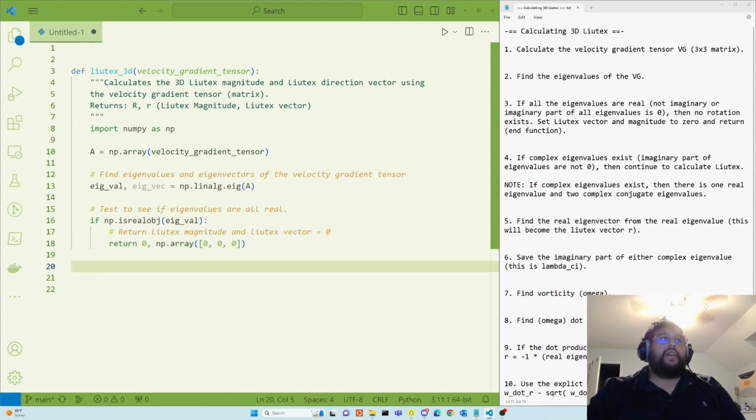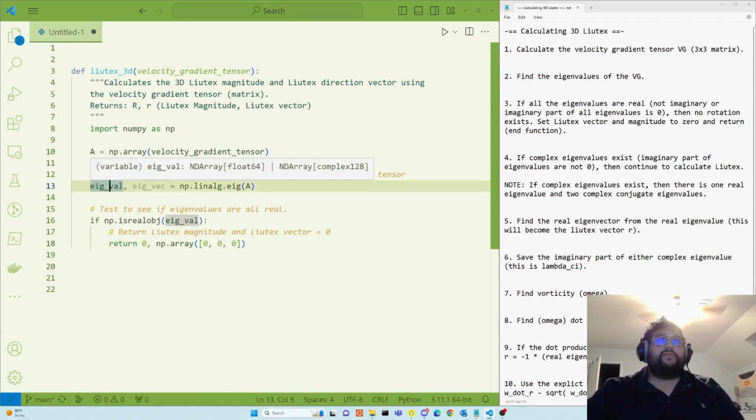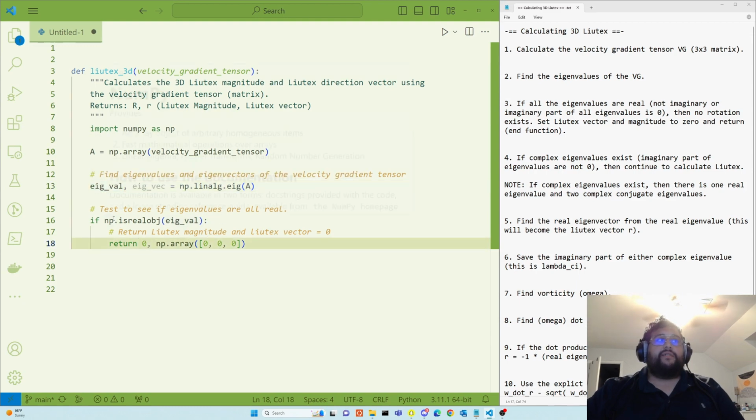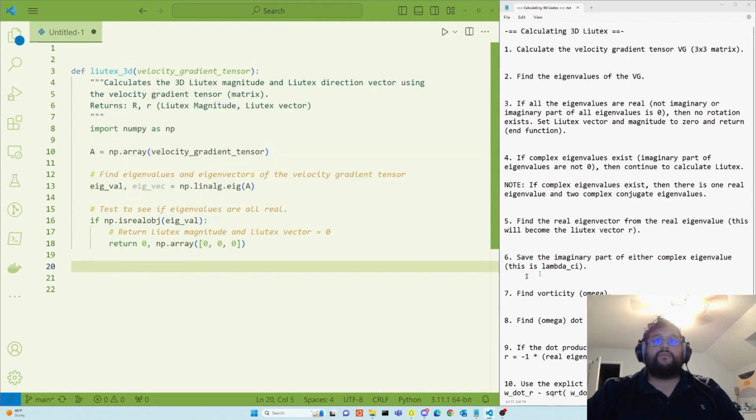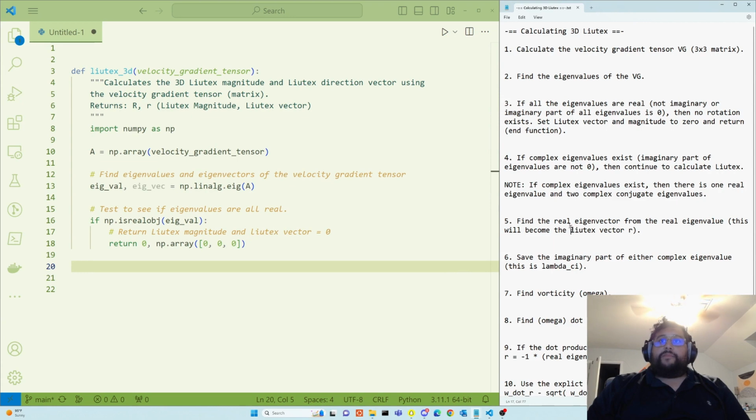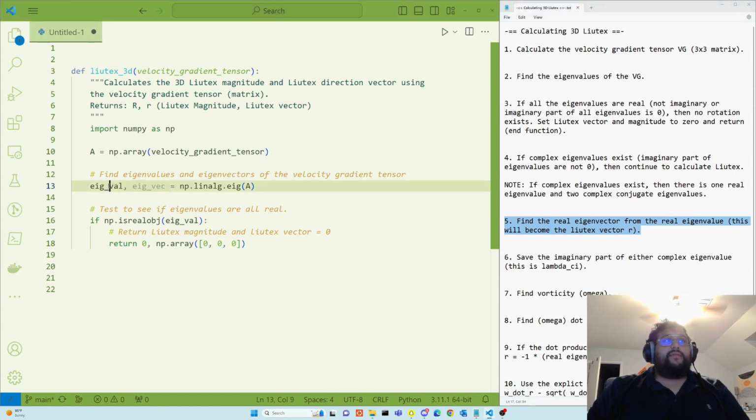But if there are complex values, then the function will continue past this. And we need to save a few things and extract a few numbers from the eigenvalues and eigenvectors. So we need to find the real eigenvector. We have a list of eigenvalues and eigenvectors, so I'm going to see which one of these is the real one. I'm going to loop through.